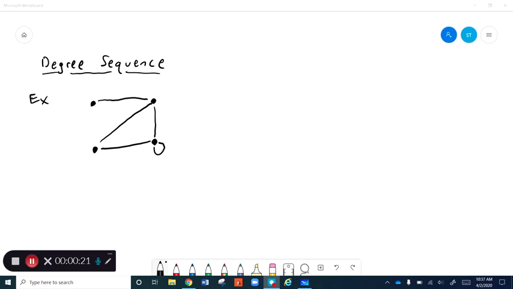A degree sequence is just the list of all the degrees for the vertices in a graph arranged in non-increasing order. So that'd be from the largest down to the smallest. Here's an example of a graph right here, and I'm going to go around and label the vertices by their degree. This first vertex up here has a degree of 1. This one's got a degree of 3. This one down here in the corner, we count the loop twice, so 1, 2, 3, 4. And then this one's got a degree of 2.